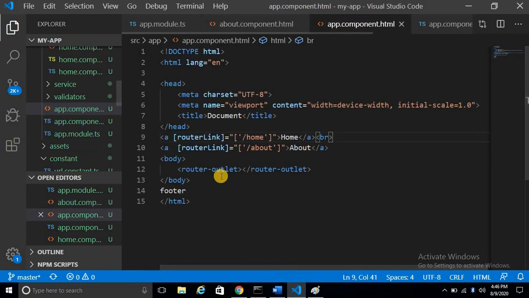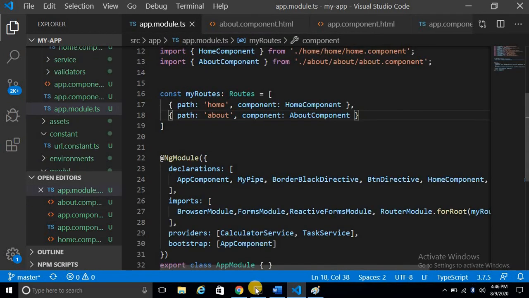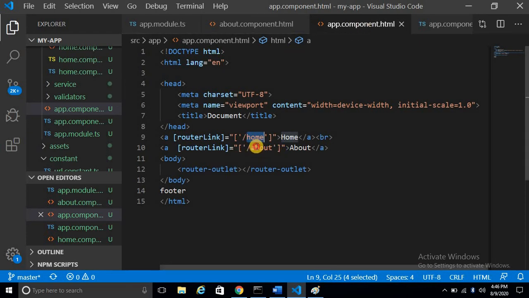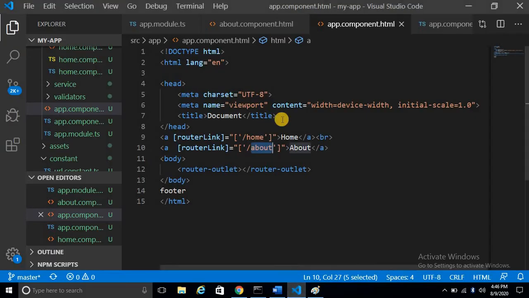So I specify the path here in app.module.ts. Now it should work, and I already added this link in app.component.html for about. Okay, we'll check, friends. I will check from the beginning. Yeah, about works, then home works. See the contents change: now about, now home. So in this way we implement the routing concept.